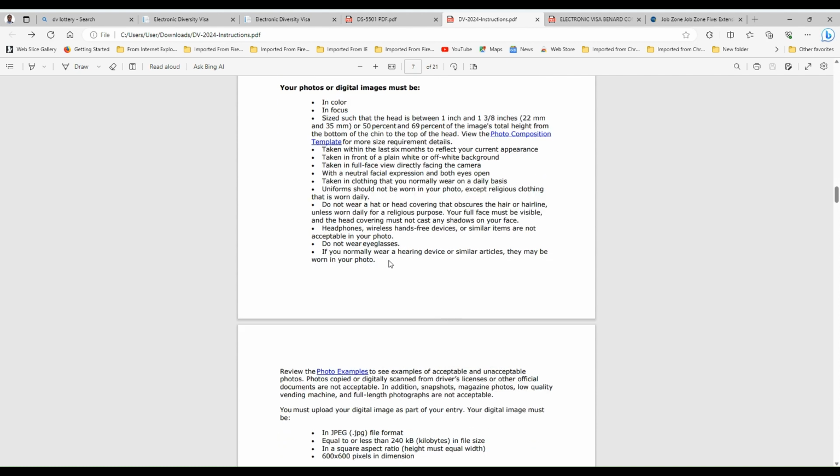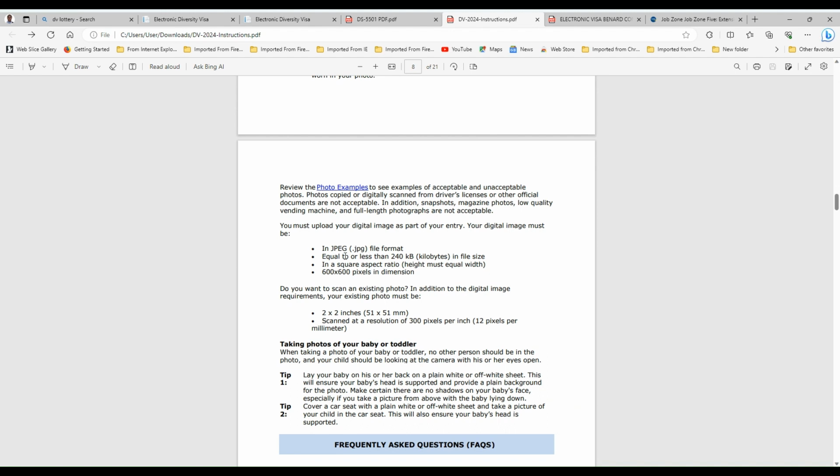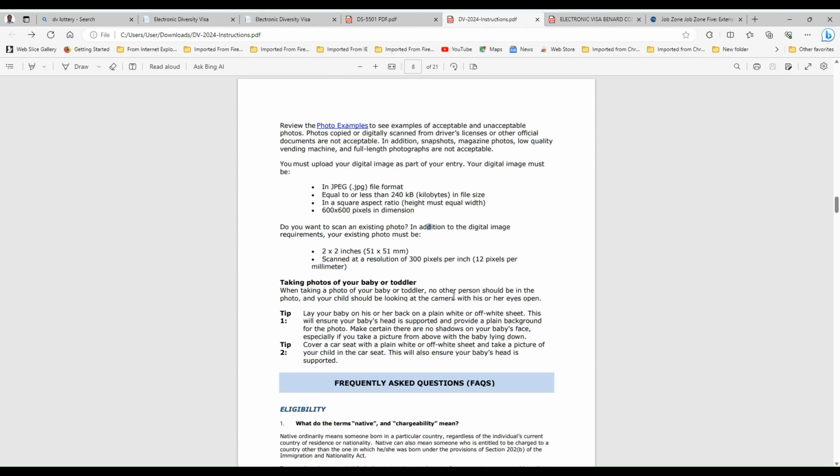If you normally wear a hearing device or similar articles, they may be worn in your photo. Your photo should be in JPEG or JPG file format, equal or less than 240 kilobytes in file size, in square aspect ratio, 600 by 600 pixels. That is the resolution. The size itself should be 2-inch square. Ama kwa watu wengine wanasema 51 by 51 millimeters.